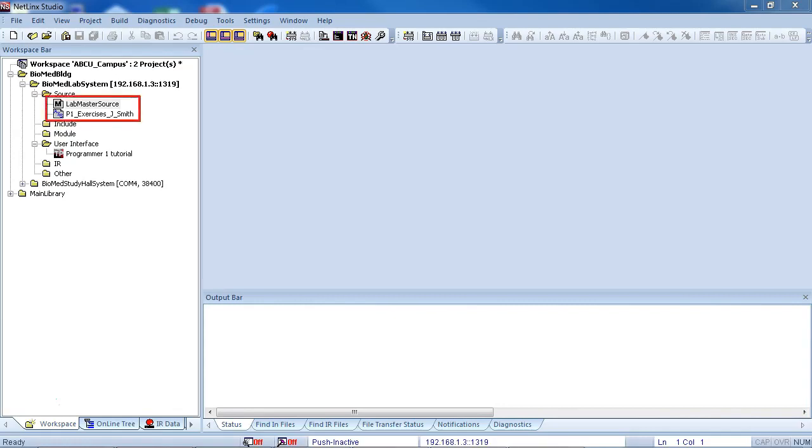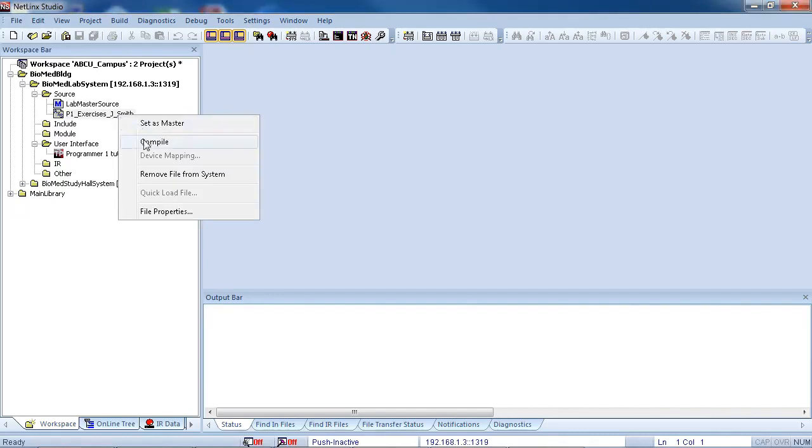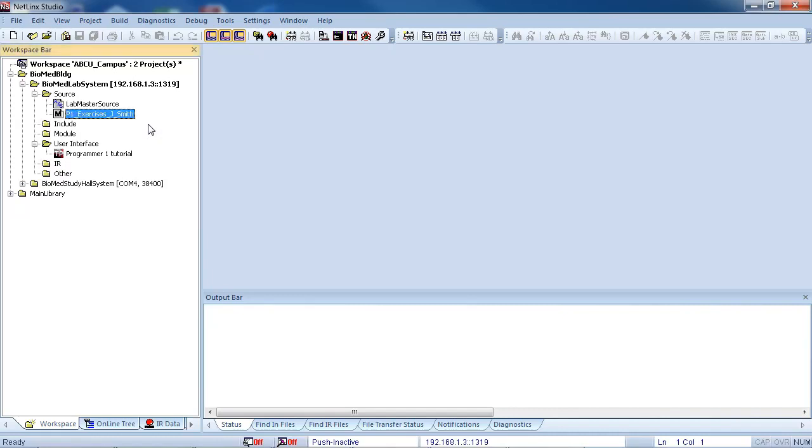Notice here, we have our lab master source code file and our P1 exercises source code. Right now, the lab master source is marked with a capital M. That means it's designated as the master source. We want to load the exercise we just completed. Therefore, right-click on the P1 exercises source code and select Set as Master. Now, this file is designated as the master source code file.